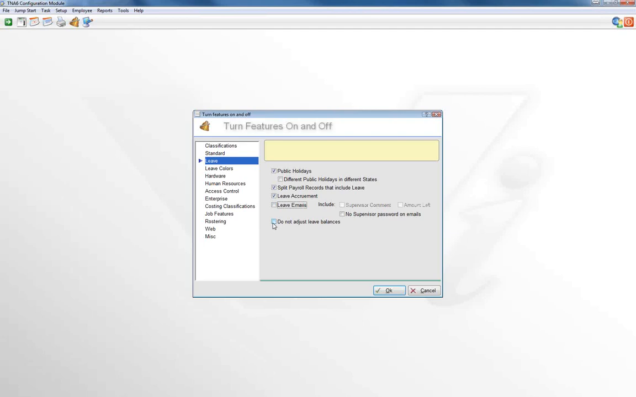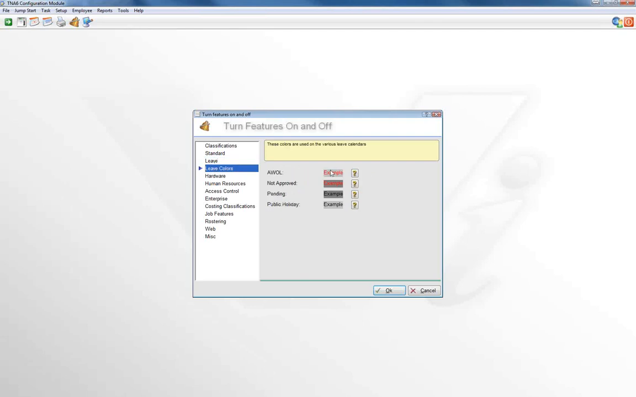Then you've got the last one, which is do not adjust leave balances. So if you don't want the system to automatically deduct the leave that you're adding from the amount that he's got left, you can untick this. So obviously if this is unticked, you would need to go and adjust that leave manually. Like this employee's got 5 days, he's taken 2 days, you'd have to do that manual adjustment to give him 3 days left. If we move on to the leave colors, this is just a few default ones that you can go and change the color that it would be displayed in your leave calendar window.